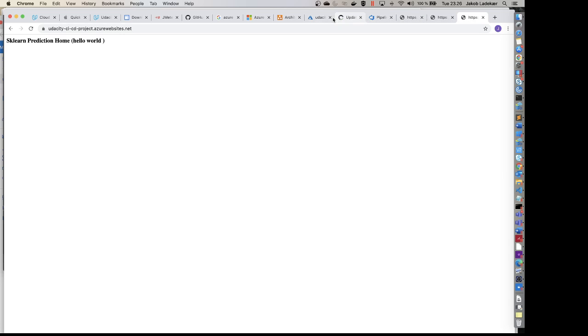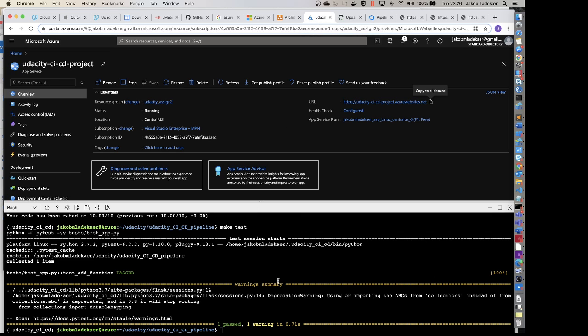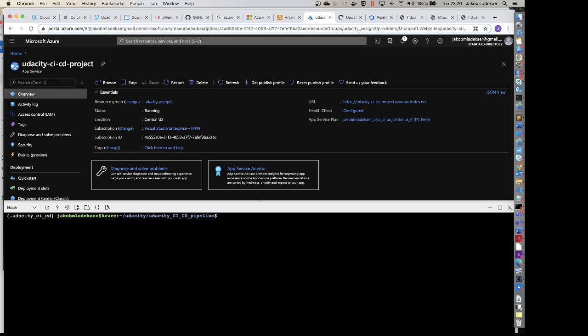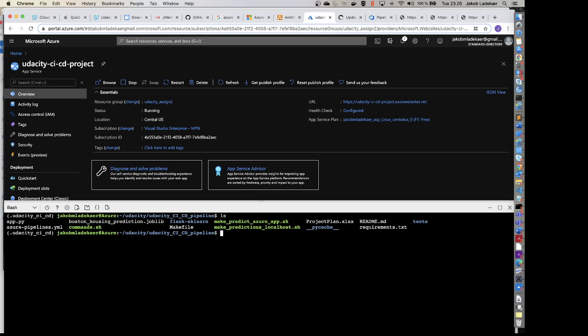If we come back to the Cloud Shell, we will try and do a prediction here. So if we again see the files in our repository, we have a shell script for making a prediction, and let's try and see that. So now we are making a prediction against our endpoint, and we see that we were actually able to receive a prediction back from our post call.